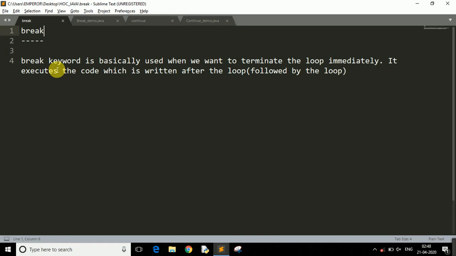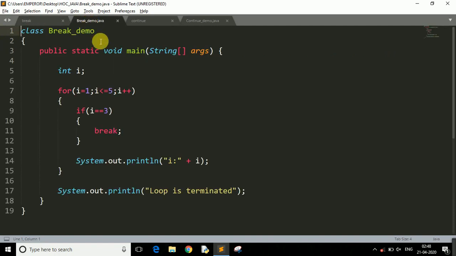What is the break keyword? The break keyword is used when we want to terminate the loop immediately. Then it executes the code which is written after the loop. Let me show you one example. Here we use class BreakDemo and then the main method, and here I use the variable i. Next, you can see I use a for loop here, because break and continue are used with loops and switch case.